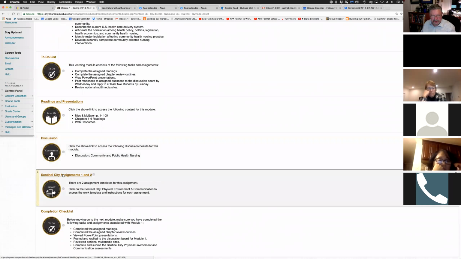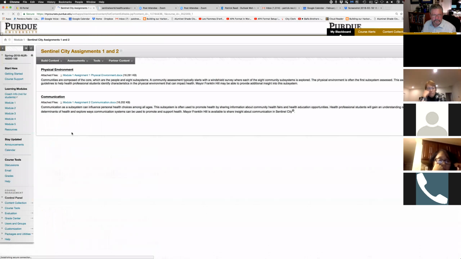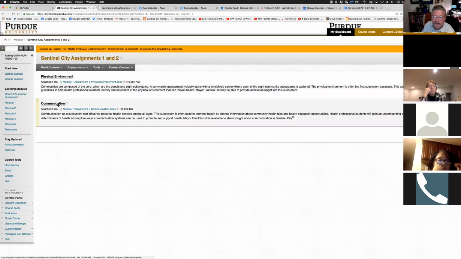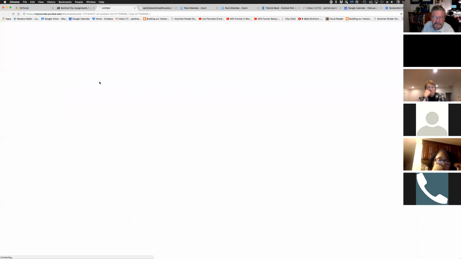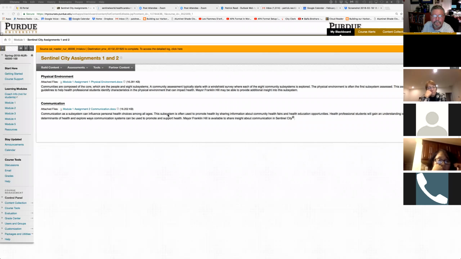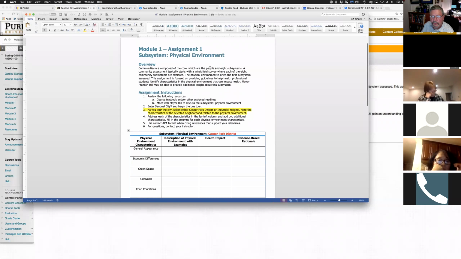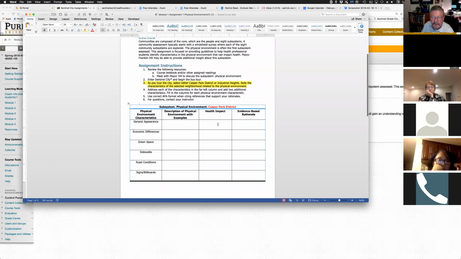But when you come to Sentinel City, you click on the Sentinel City, and you open up, and there are 2 assignments. The first one is physical environment, and then communication. So you open up physical environment, and it's going to bring up this document. You read this document. This is Casper Park. You will choose your own district, whether you're going to do Casper Park or Industrial Heights. That's up to you. So take your tour of the city early of those 2 sections, decide which one you want to do. Fill in this assignment sheet.